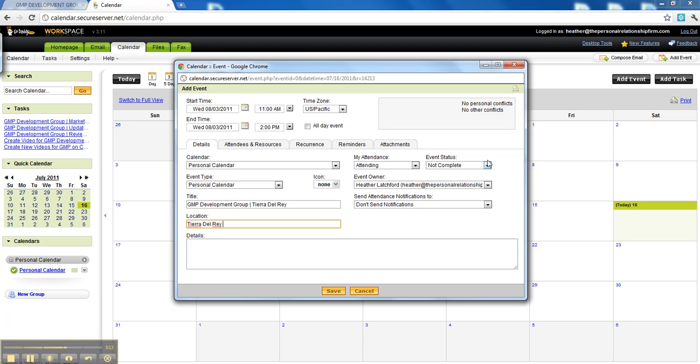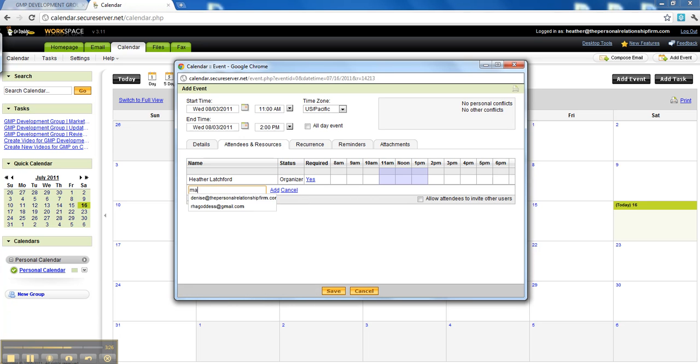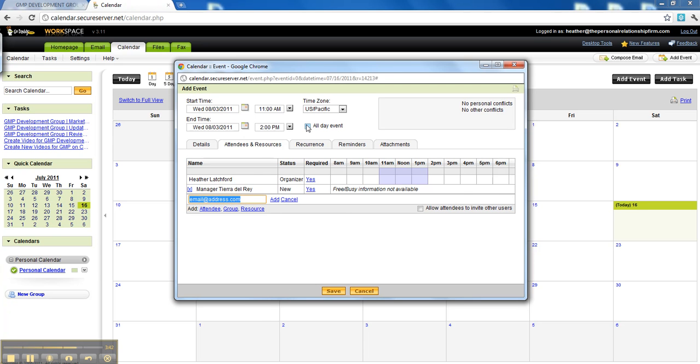Attending, of course I am. Event status not complete, so that means it's forthcoming. If I want to send notifications via email, I can select that. I always do. Let's go ahead and add the manager. Almost forgot the email address there for a second. And then I do want the property manager to be there as well.